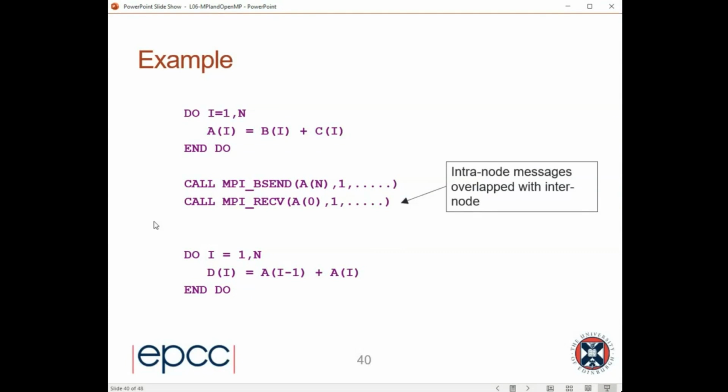Here's an example. If you have an MPI code, you could hope that you're doing lots of sends here, an asynchronous send and a receive. Some of these sends will be within the same node, and some of the sends will be between nodes. They're all happening at the same time. So internode and intranode messages are all being sent off and received at the same time.